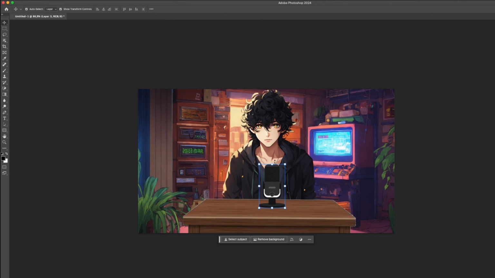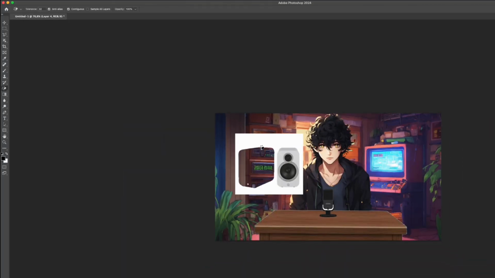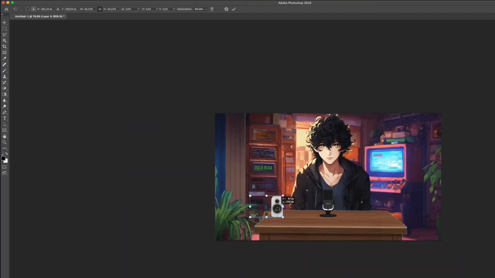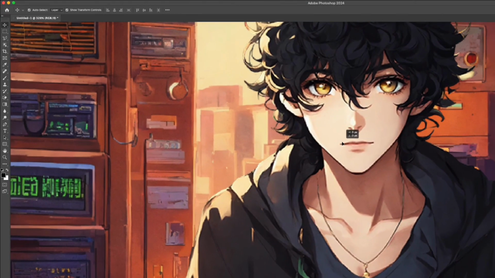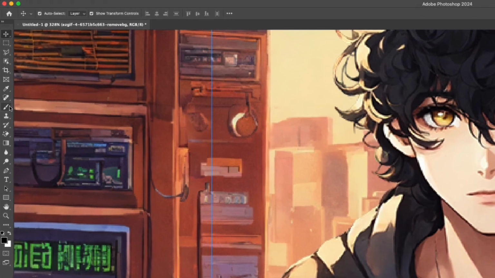You may bring with you any object as long as it is legal and does not violate the terms and conditions. I will confine myself to the inclusion of speakers. Make sure that the size of the microphone and speakers is proportional to the character's body. Also, we need to remove the current mouth with this tool.